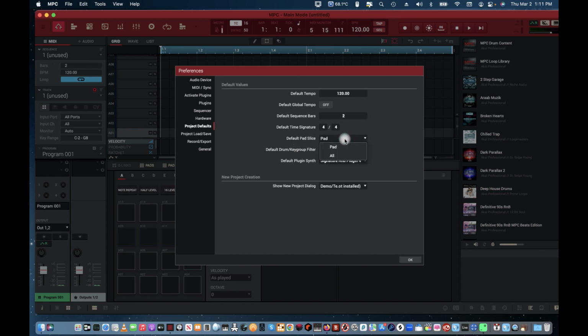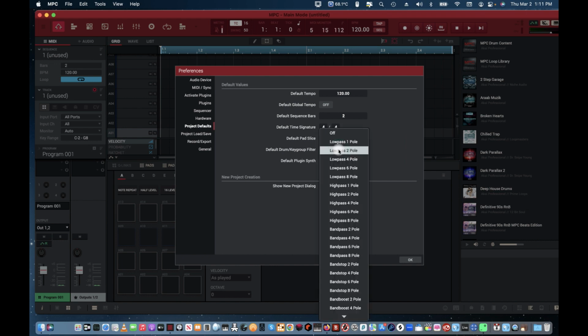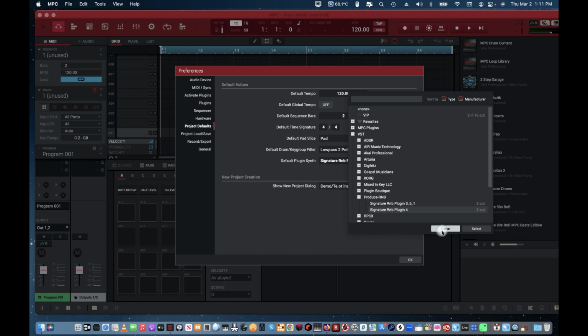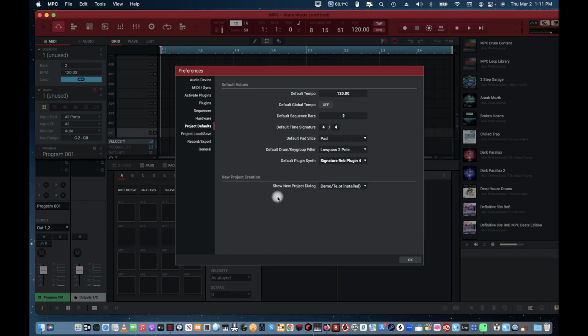Default pad slice pad, I leave that there. Low pass, 2-pole, I usually leave that there. The default drum synth, I picked my favorite plugin, so that's my go-to plugin. And show new project, not install. So I don't really need to worry about that right now. New project creation, I'm not messing with none of that stuff. So I'm going to leave everything like what it is.